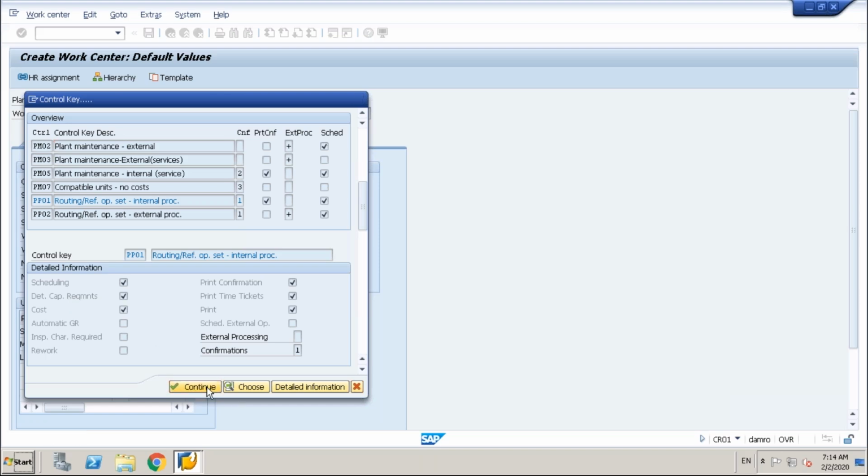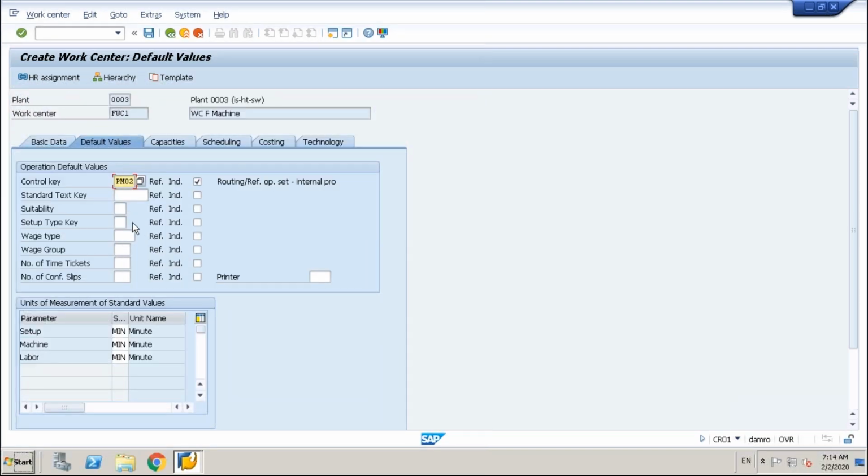There are other fields, like HR department fields. They will use them if it's a labor capacity. All this wage type, wage group, all these things will be used by them. So for planning, we don't need anything else. We just need to know what the control key is, PP01.